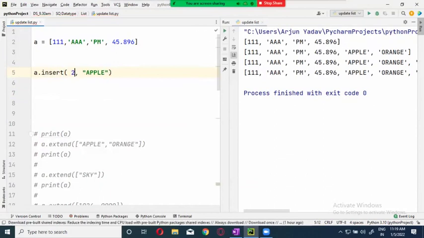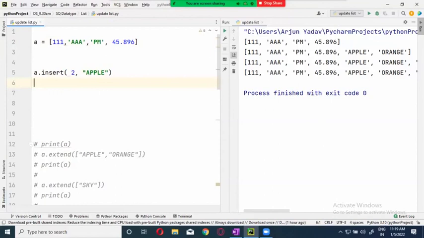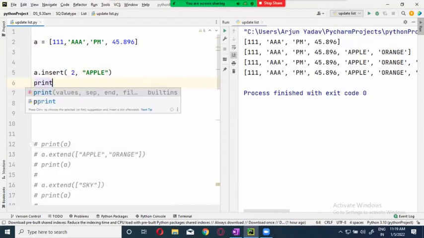Where is index 2? PM. Right? In this place the apple will come. What happened to PM then? It will be shifted. It will be shifted. Now you see this. Print A.